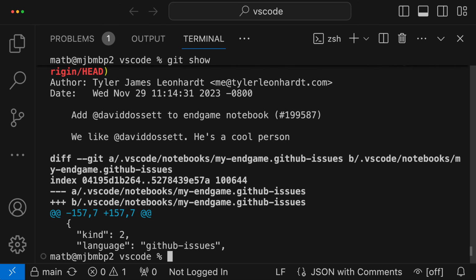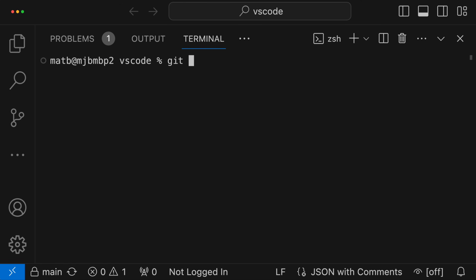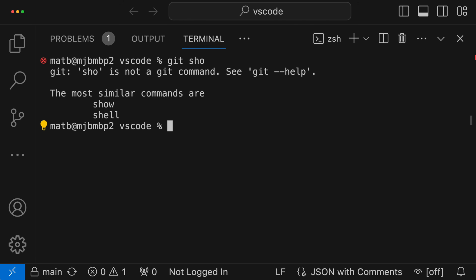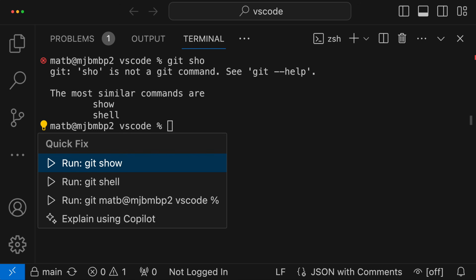So I'll quit out of this command, just clear the screen again, and I'll say git show, again misspelling that. And instead of using my mouse this time, to save even more time, I'm instead going to press Control dot or Command dot. This is going to open up that same quick fix menu. It's actually the same command you would use in the editor to open the quick fixes.